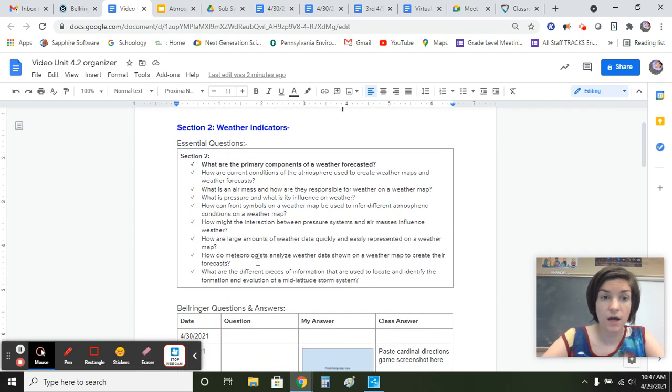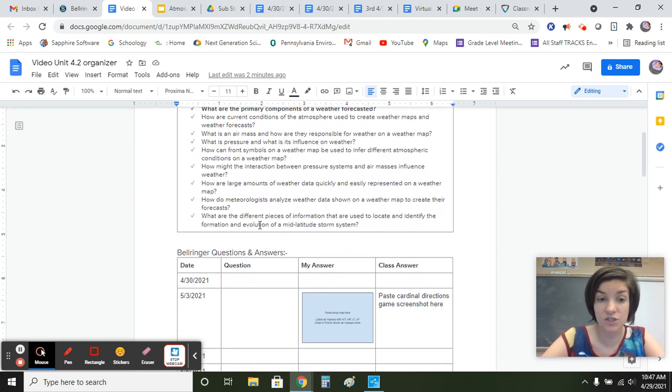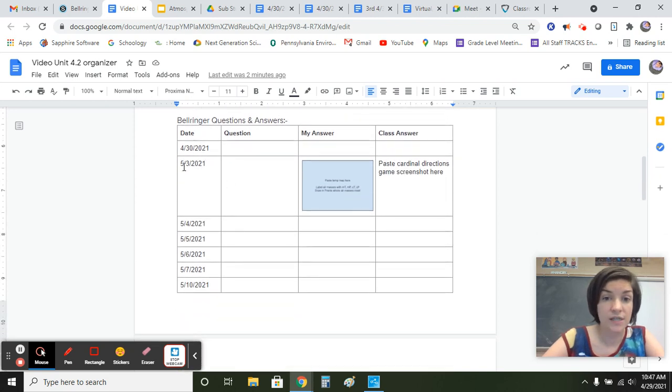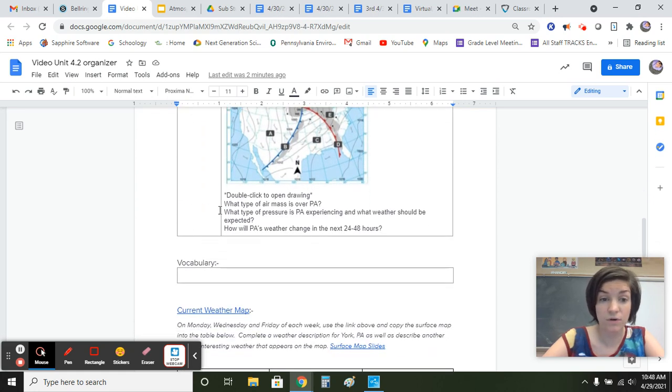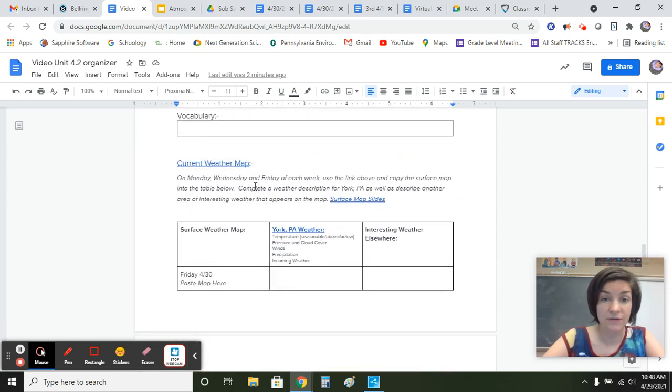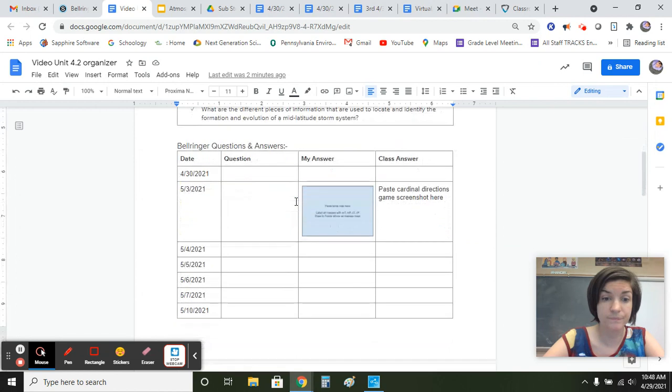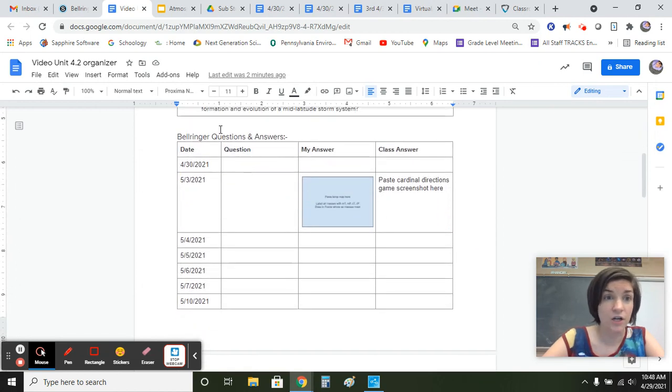All right, so you can see there's a bunch of essential questions we're going to get to. How are current conditions in the atmosphere used to create weather maps? What is an air mass? What is pressure? And what's it do with weather? There's a lot that we're going to be looking at in this section. You'll notice that it is only 9 days of learning this content before our test. And down here, we have a whole different section that we're going to do on Mondays, Wednesdays, and Fridays each week. So let's go ahead and get started on the question.